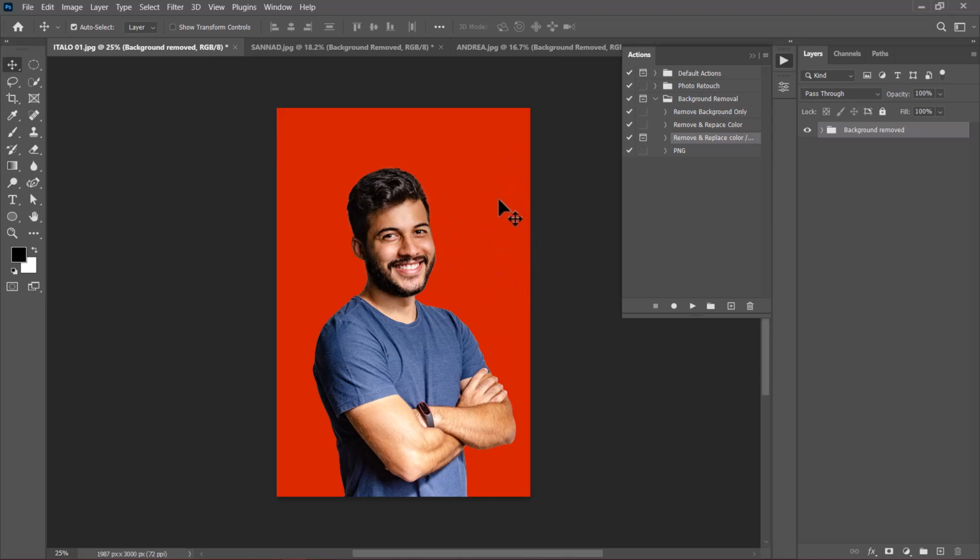I'm going to show you how to create this type of actions inside Photoshop step by step. The last action here is very useful because it helps you process multiple images at once and export them as PNG. I'm going to show you how to do that as well. So let's actually get into the video and learn how to create these actions in the first place.